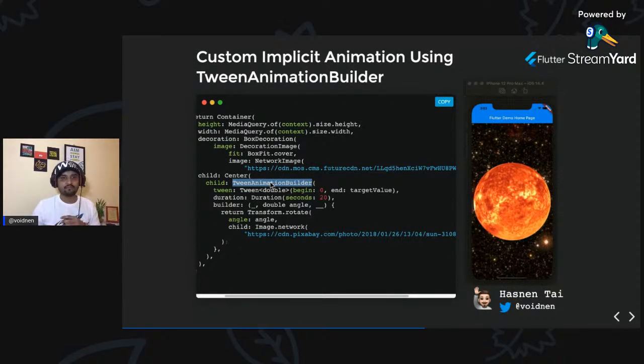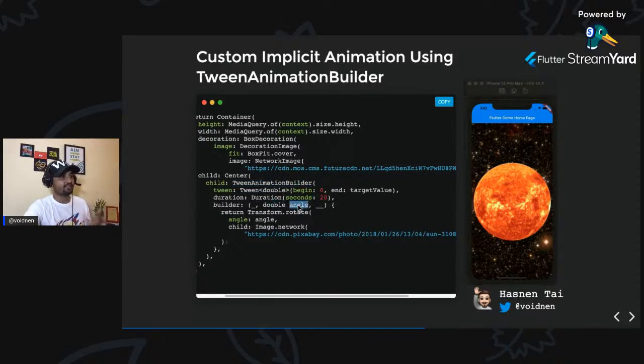You just need to provide the values, and those values will be passed down the widget tree, and the things will be happening. So right over here, this angle changes every time within the 20 seconds, and the rotation happens, right? So yeah, you can easily go ahead and create any animation with the help of Tween Animation Builder. It's just about changing the type of what you're going to do.